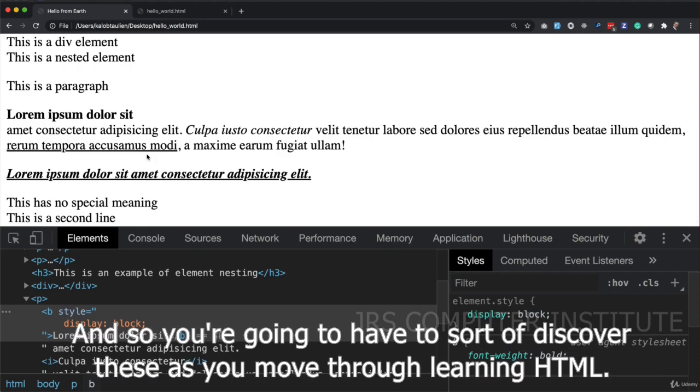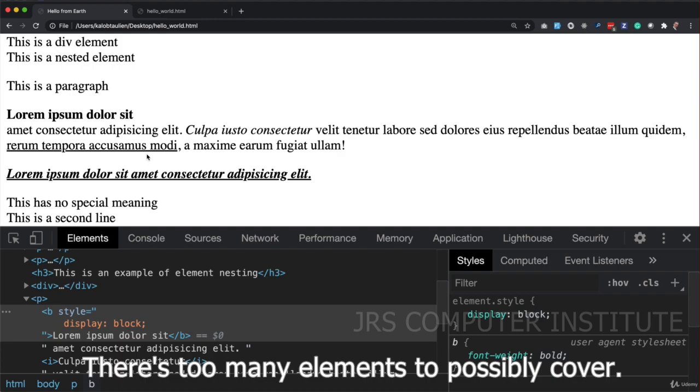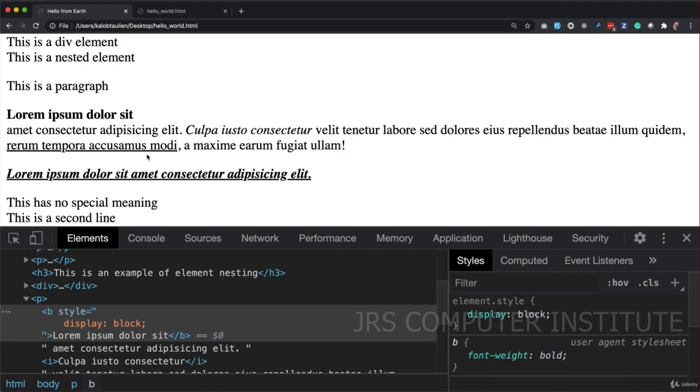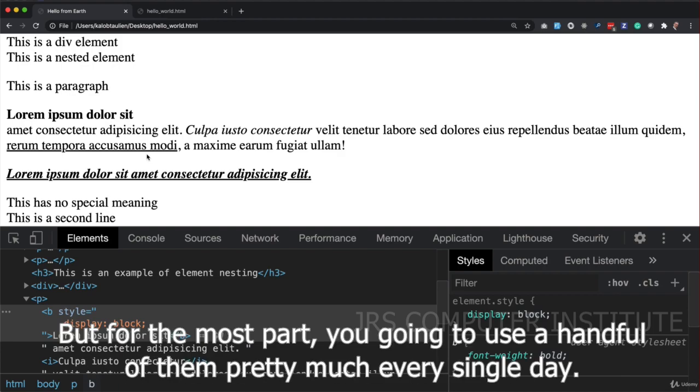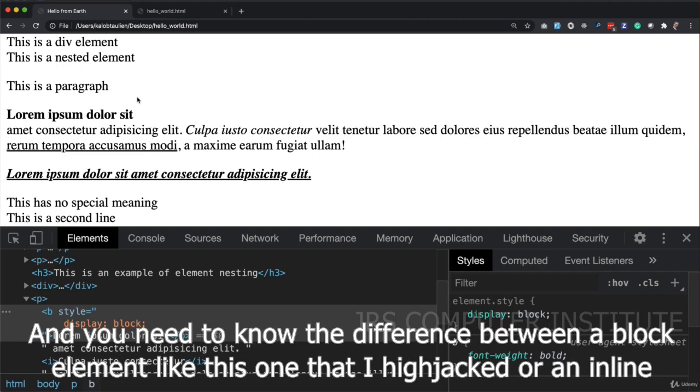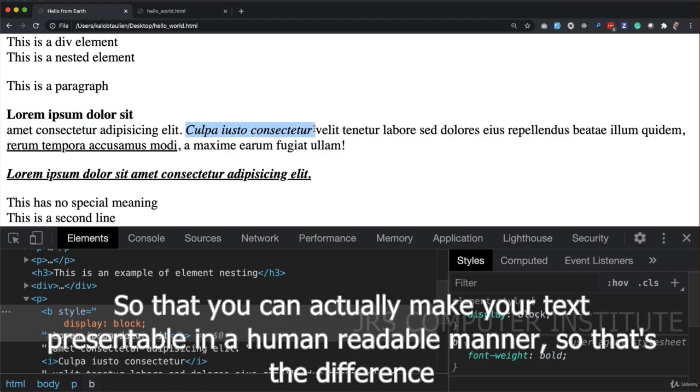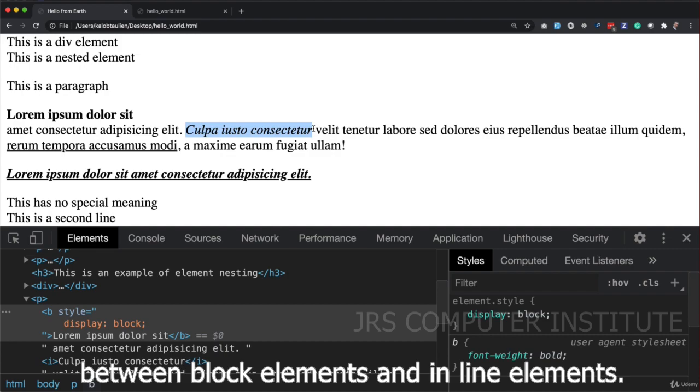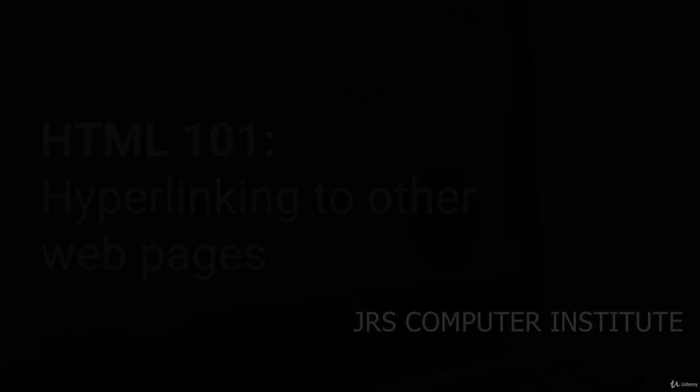Now, there are a lot of different elements out there that are inline, and there's a lot of them that are block. And so you're going to have to sort of discover these as you move through learning HTML. There's too many elements to possibly cover. There's probably hundreds of them. But for the most part, you're going to use a handful of them pretty much every single day. And you need to know the difference between a block element, like this one that I hijacked, or an inline element, so that you can actually make your text presentable in a human readable manner. So that's the difference between block elements and inline elements.